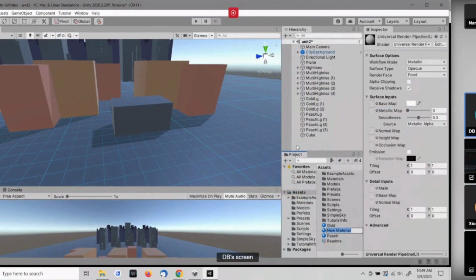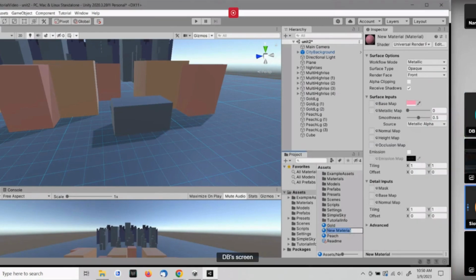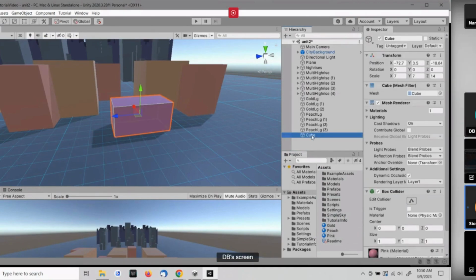What color is this one? This one, when we click on the box with the eyedropper, the hexadecimal color is FB92B8. And this one we call pink. And this will be when we rename the cube after we drag the material up onto it in the hierarchy. We'll name this cube Pink Medium or Med.